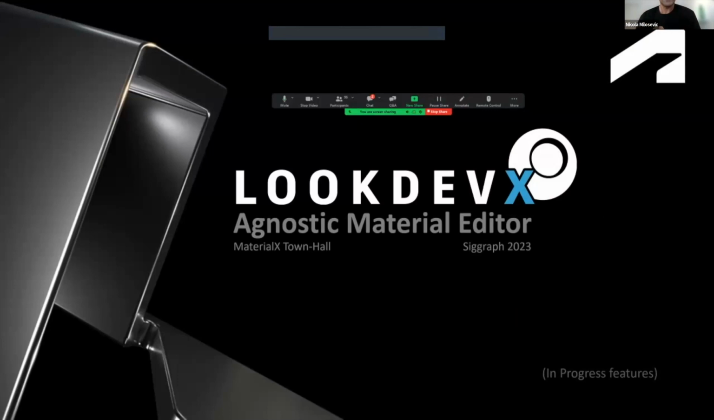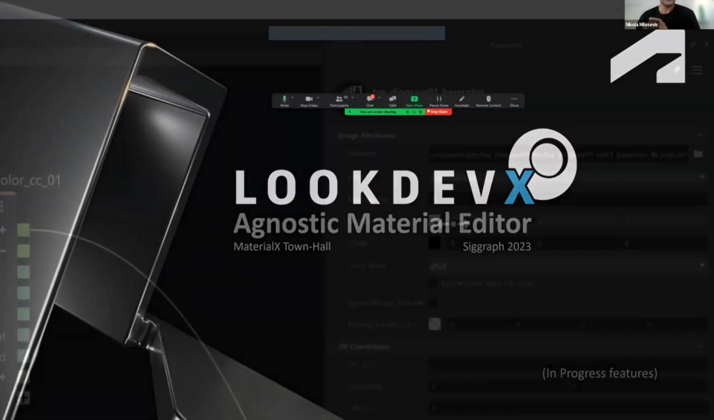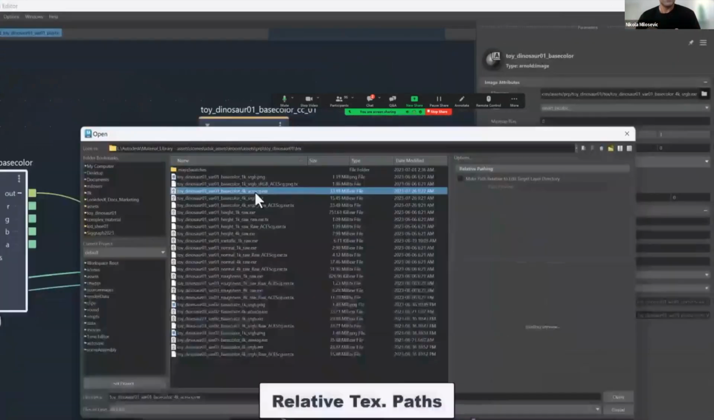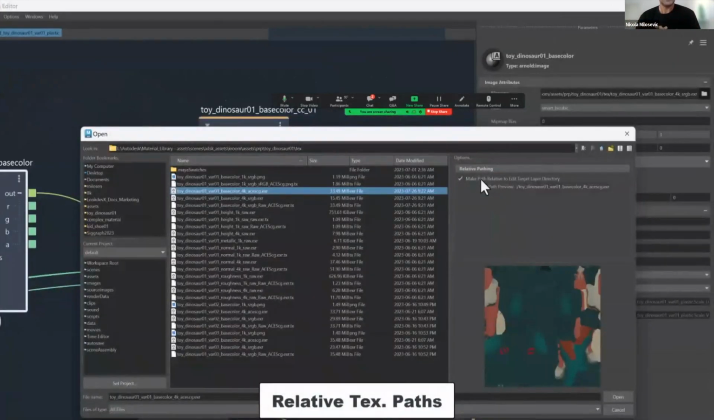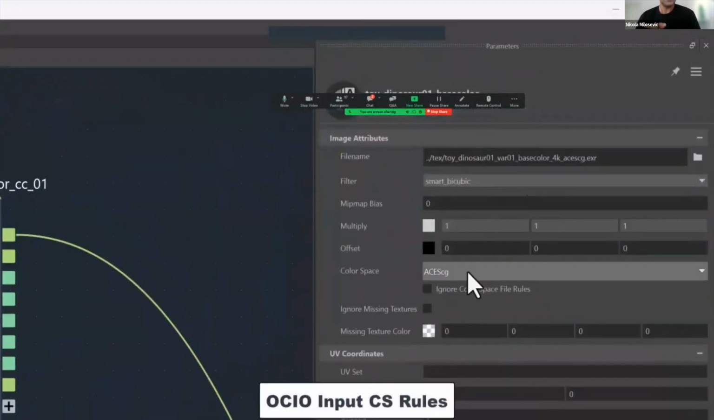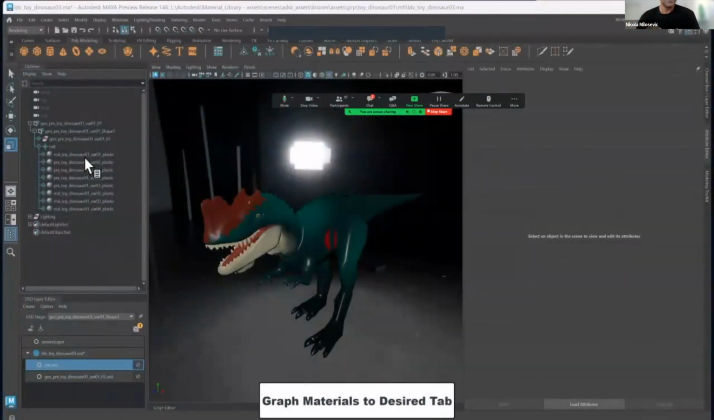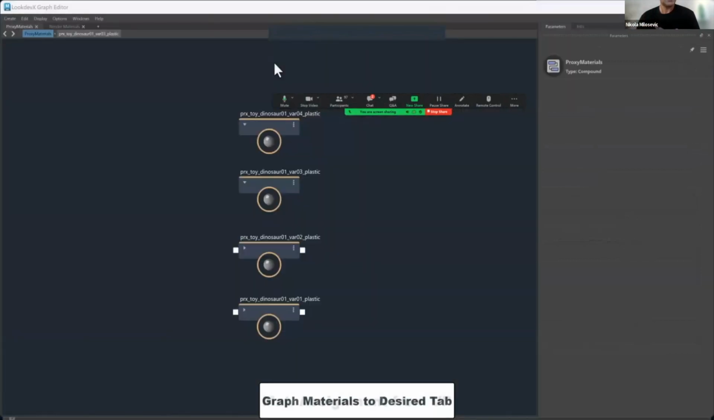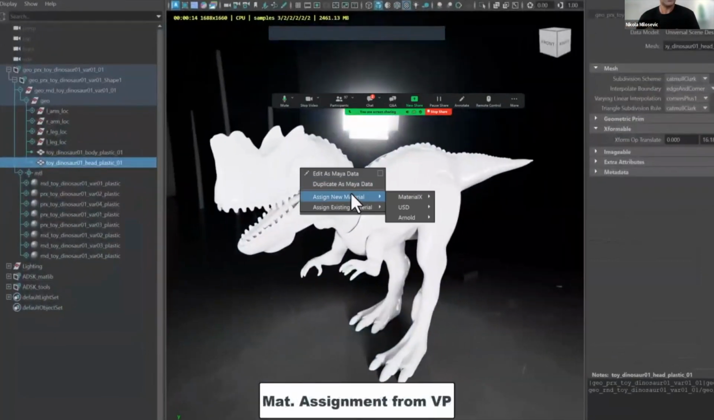The first thing is that color management is fully supported right now, obviously using OCIO. Relative texture paths are supported. That's quite impressive work done by our team. Obviously, input color space rules are run by the Maya color management system. You can select multiple materials and graph one or more in your LookDevX.